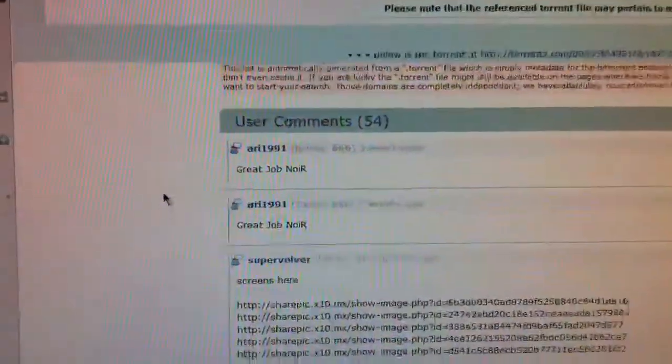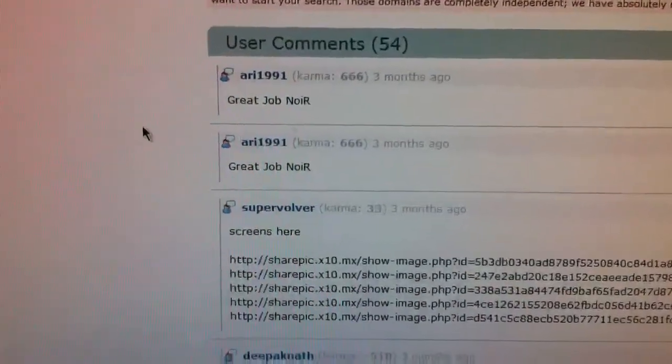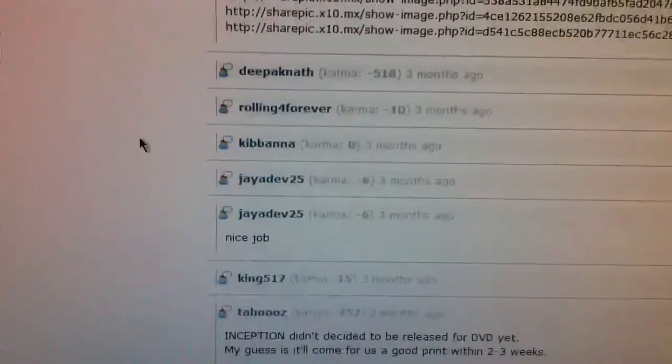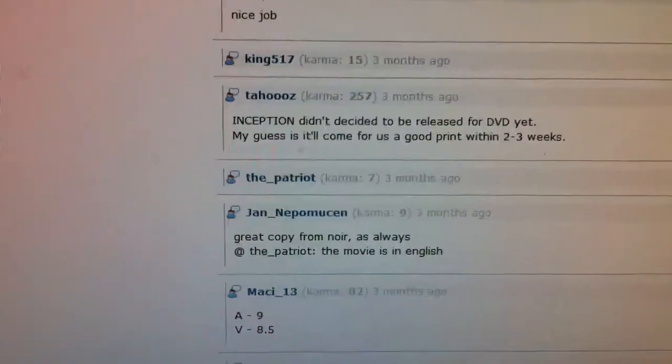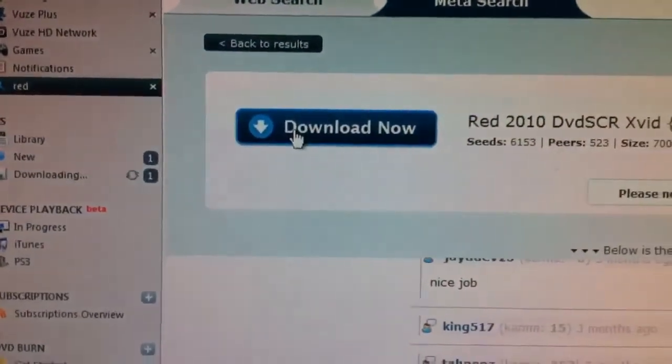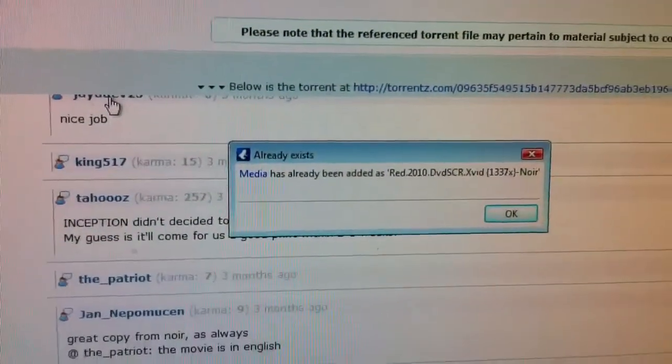Some of them have comments. If you want to see comments, you just scroll down to user comments, and it'll tell you what people think. Good job, great job, nice job, all that stuff. Okay, if you want the movie, you just click download now.